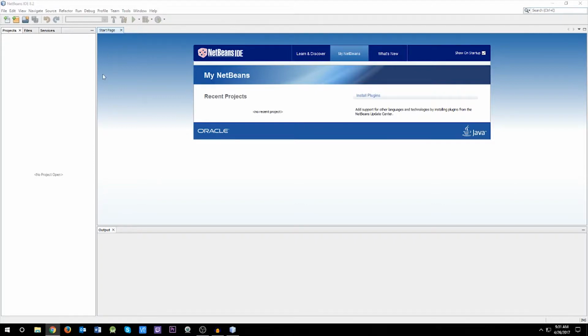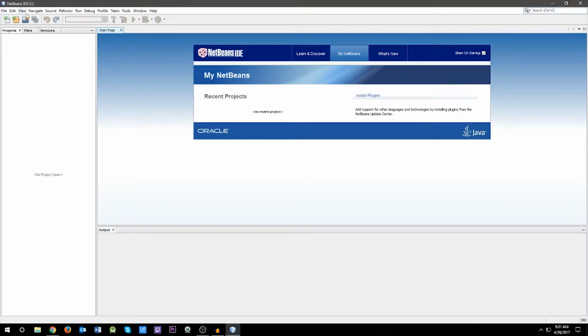Once you get it installed, this is what you should see when you first open it, or something very similar to this if you're watching this in the future. I think one of the best ways to learn programming is to jump right in. So we're going to go ahead and get started and write our first program.